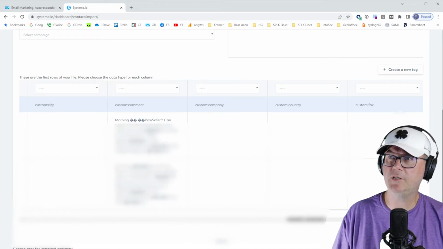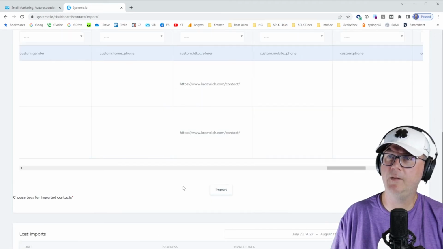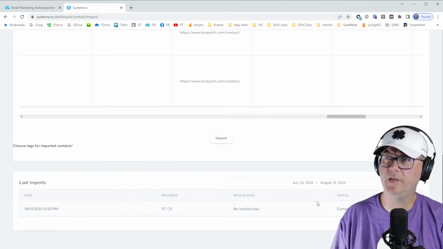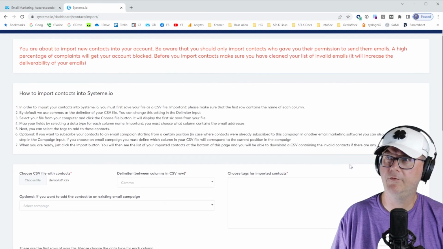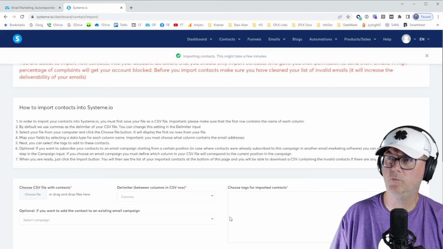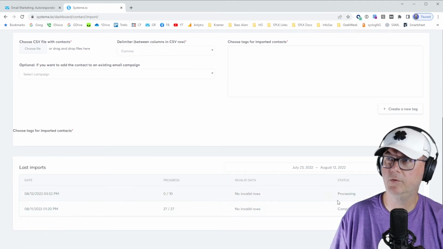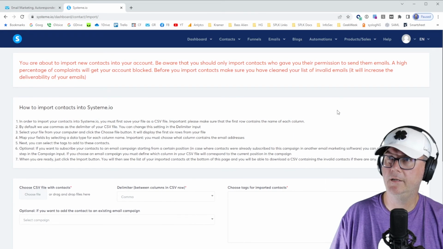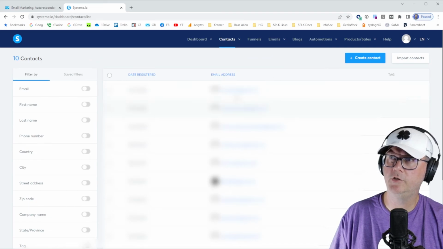It depends how much of this you want, right? So like custom comment. So then you would go ahead, import. It shows you then a history of all the imports you did recently and if there were any invalid rows, but that's it. When you're done, all right, so then you'll hit import and you'll make sure that there were no invalid rows when it processed. And then when you go to your contacts up here, you should see all the email addresses and then the tags that were over here on this side.